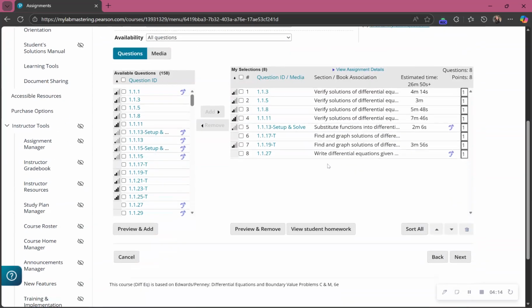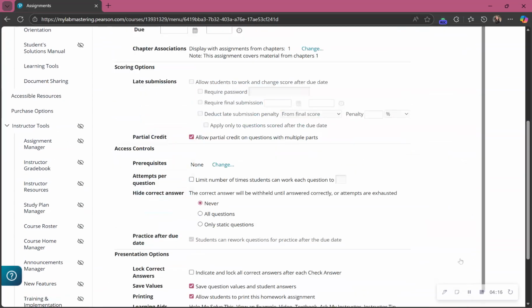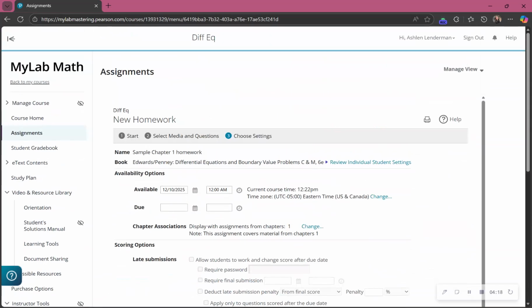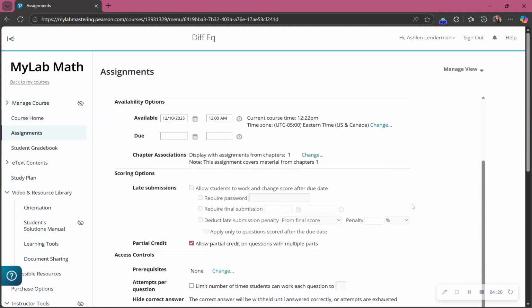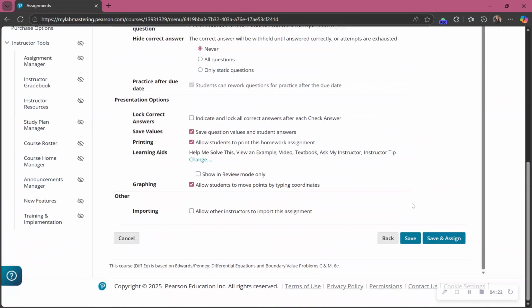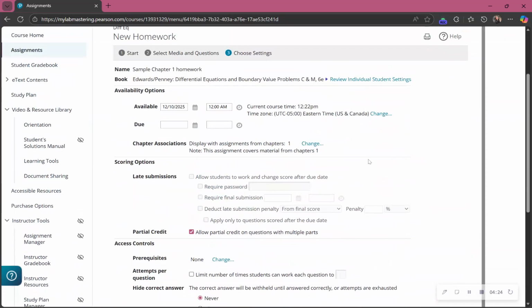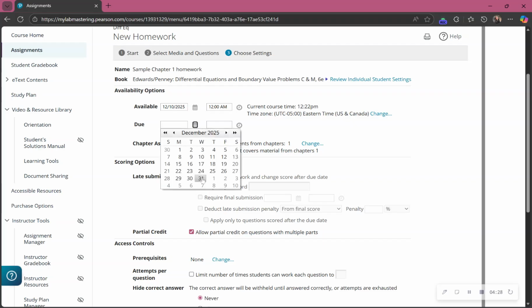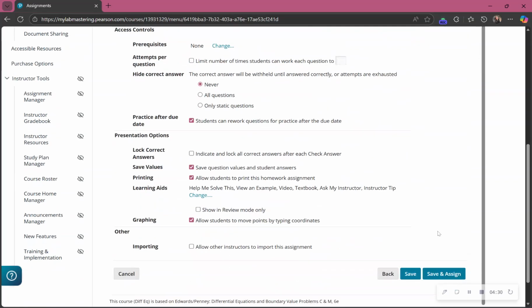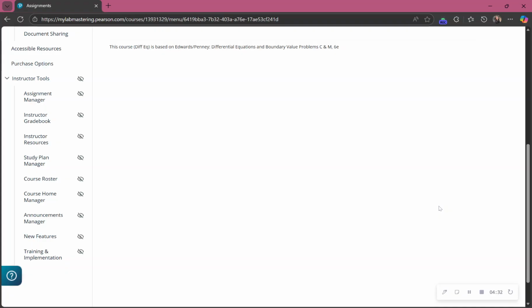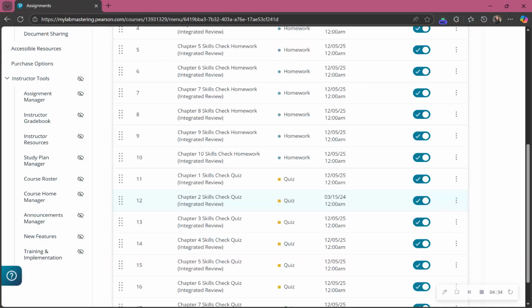So we will go ahead and click next. Now here's where you can change your settings, your due date. Again, once you're in it and creating your assignments, I'm happy to walk you through and make sure your assignments work exactly as you like to. And then you'll see save and assign, and it's as easy as that, and it'll show up in your assignment manager for your students.